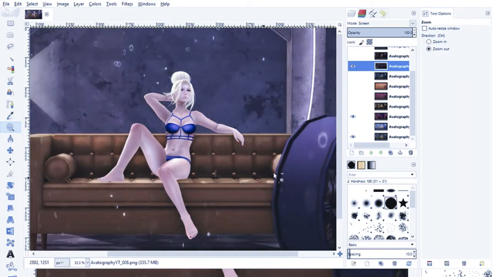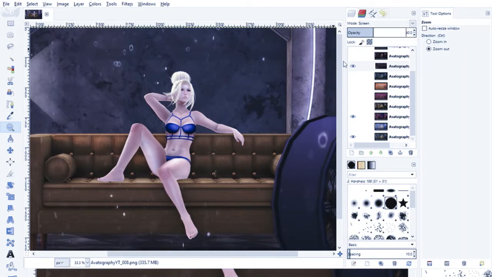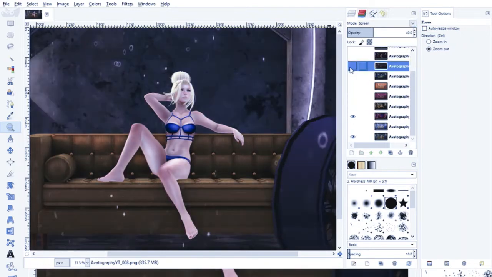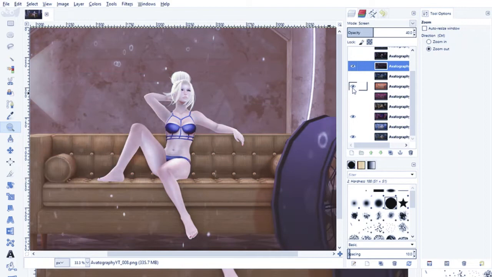It's kind of picking up the light on the couch cushions. What happens if we change it to overlay? No. Multiply? Too dark. Screen. Alright. You can also move the layers and change the order. Sometimes that affects how things look too.